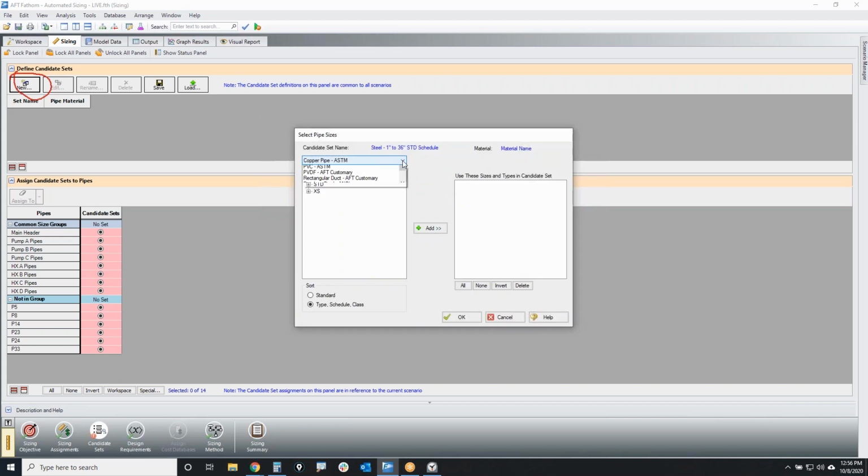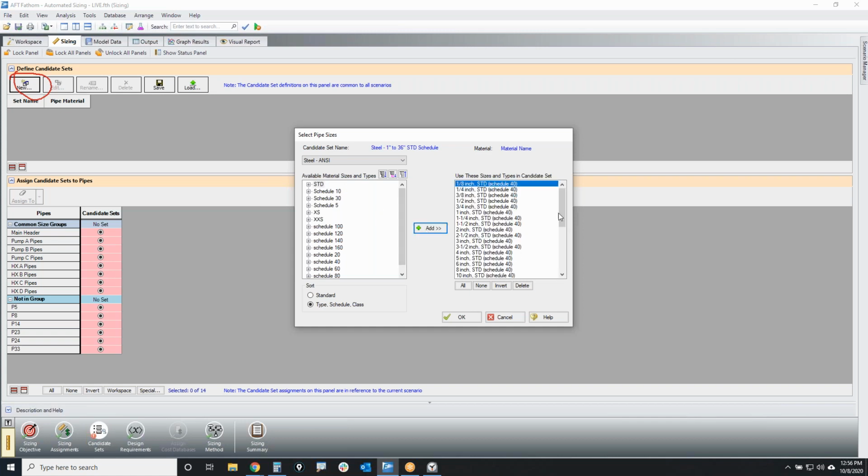Now you would choose which particular material you're going to use. So this is going to be steel, and I'm going to use my standard schedule pipe sizes. You could do other schedules if you want, but I'm only going to use standard. So if you click on the schedule level and click add, it's going to add all the sizes in that schedule for you. Makes it nice and easy. But I'm going to delete the sizes that are smaller than 1 inch in diameter, and the sizes that are larger than 36-inch in diameter.